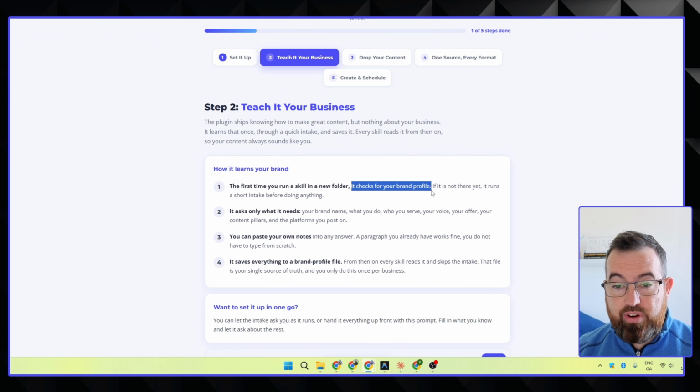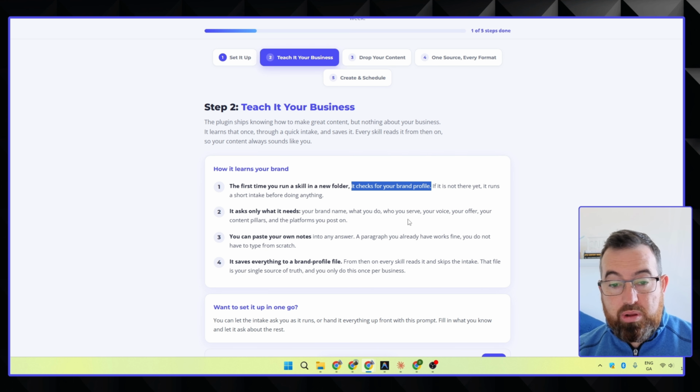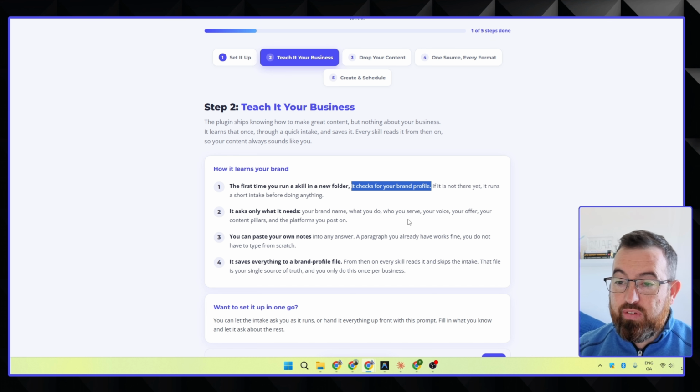The first time you run any skill from the new folder, it's going to check and see if any files have been made, like the brand profile. If it's not there, it's going to pretty much ask you a few questions. It asks pretty much what it needs to know, just to give you a simple and quick process. Obviously with these you can add to them, you can get it to dive deeper into it.